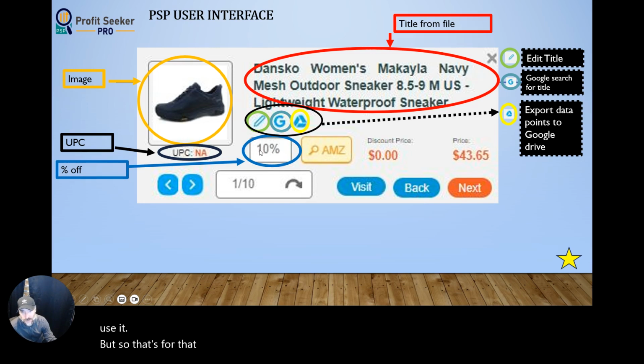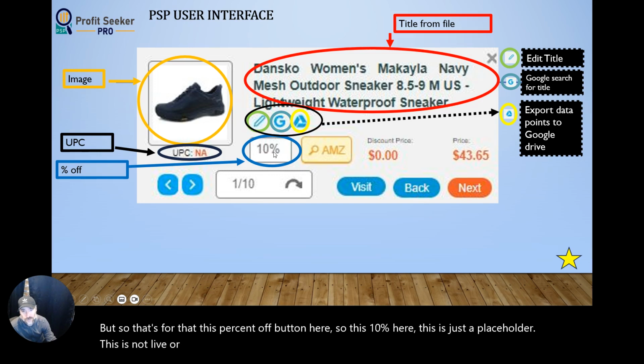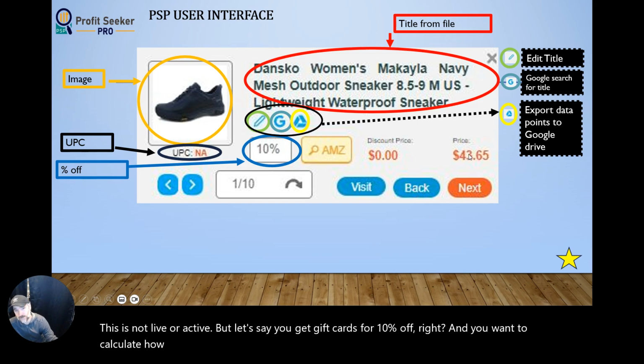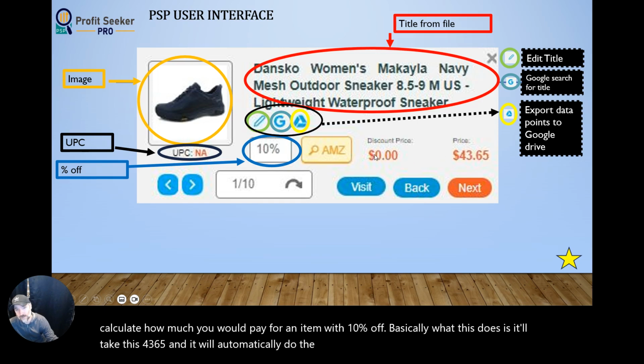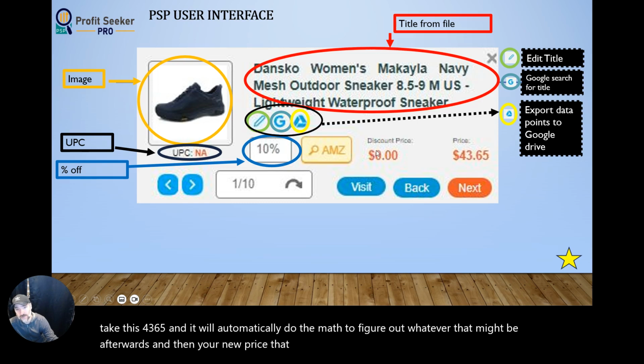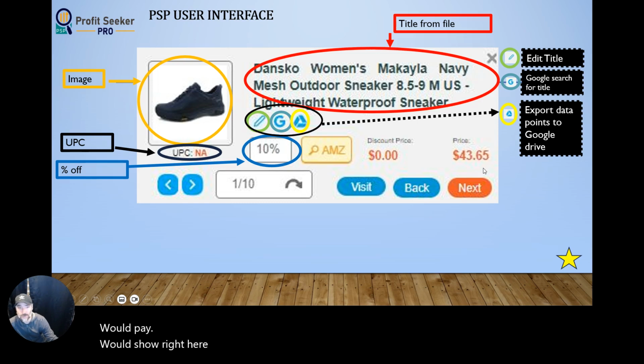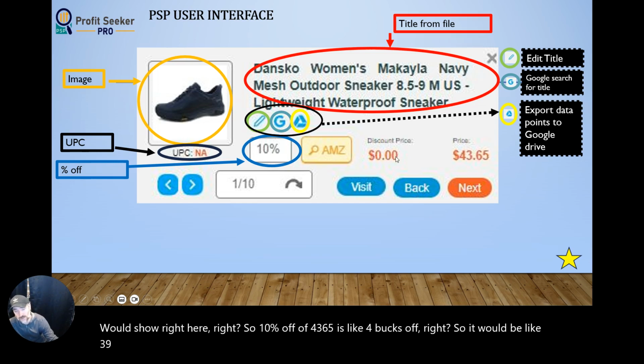This % off button here. So this 10% here, this is just a placeholder. This is not live or active. But let's say you get gift cards for 10% off, right? And you want to calculate how much you would pay for an item with 10% off. Basically what this does is it'll take this $43.65 and automatically do the math to figure out whatever that might be afterwards. And then your new price that you would pay would show right here, right? So 10% off of $43.65 is like $4 off, right? So it would be like 39 something that it would show as your buy cost.